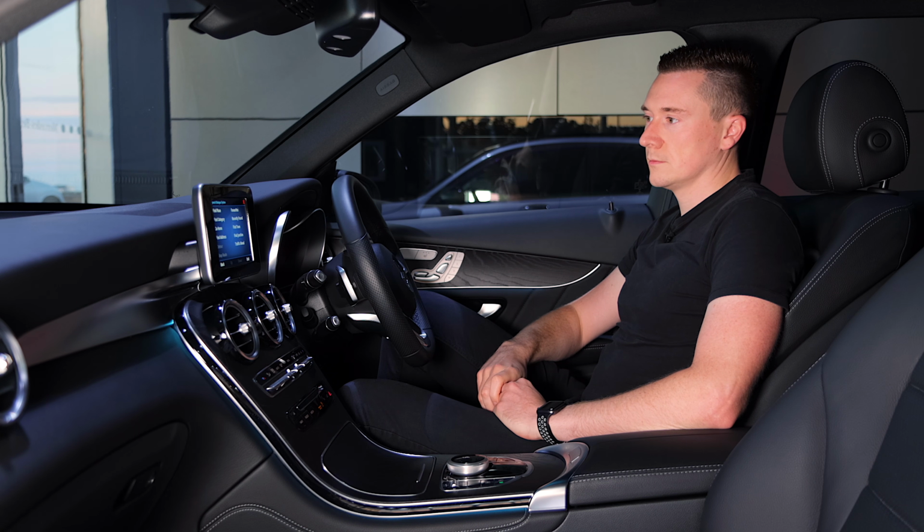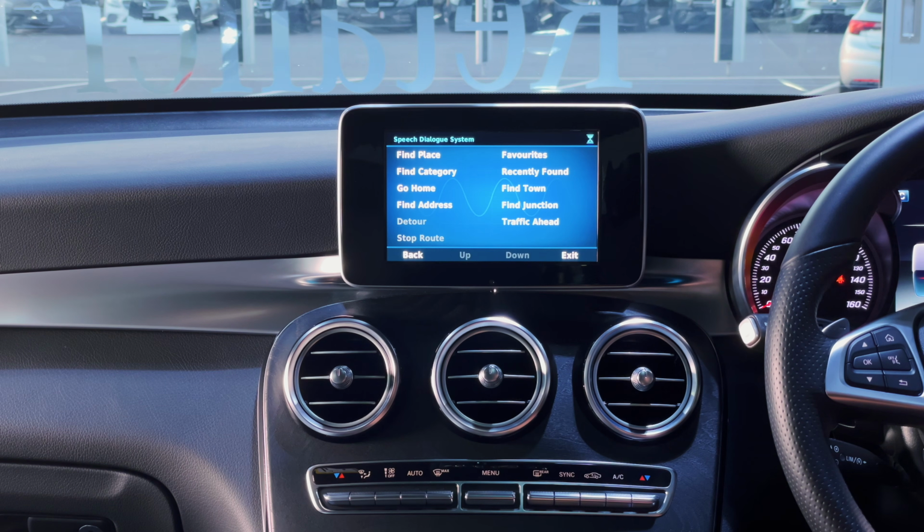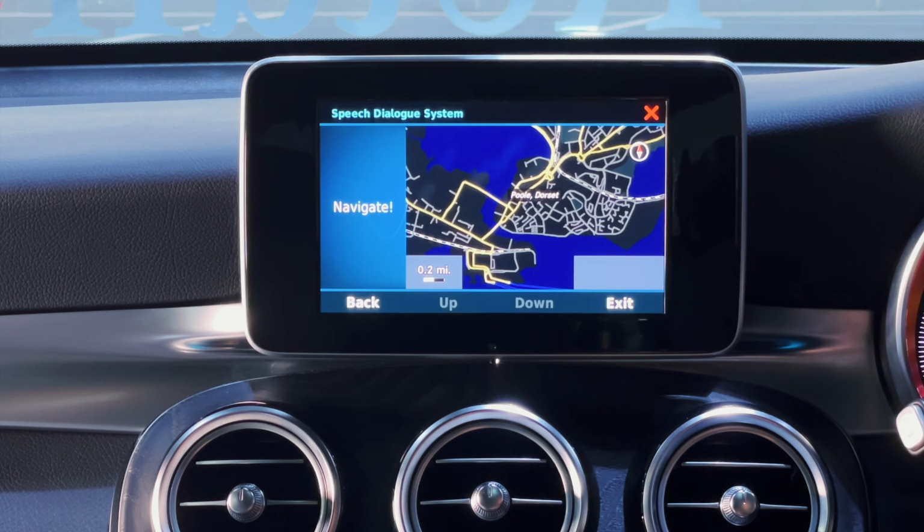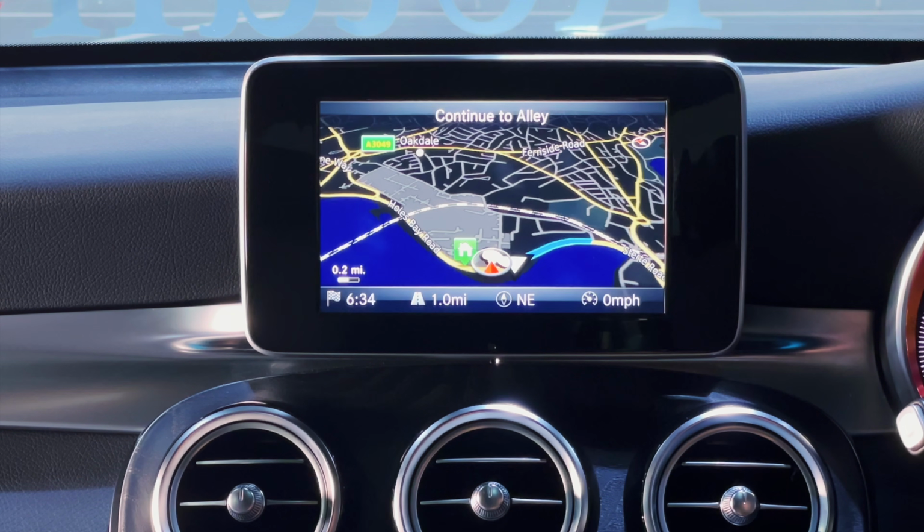Please speak a command. Recently found. Searching for recently found. Select a line number. 1. Would you like to begin navigation? Yes. There we go, just like that.